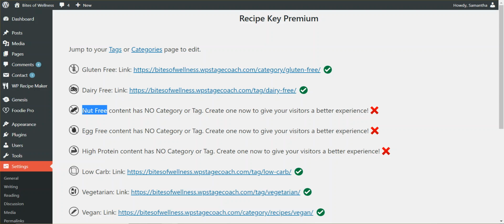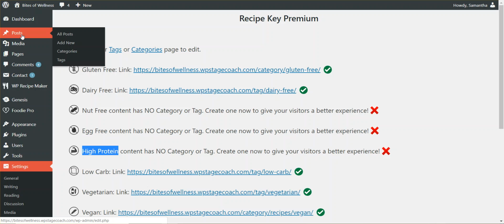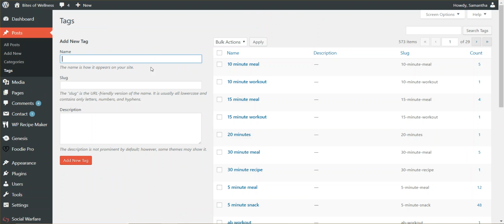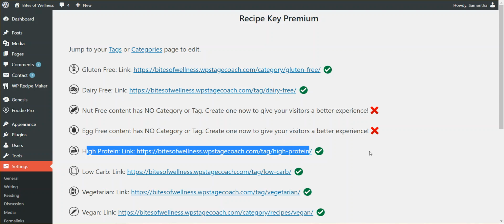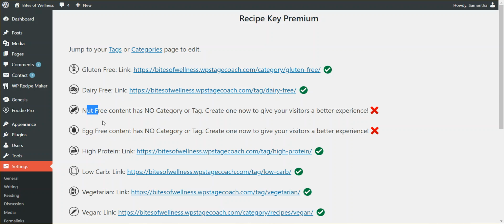So let's say we want to add high protein as well. It's simply just going up to posts, and for this instance, I'm going to create another tag. I'm going to call it high protein and hit new tag. We come down here to Recipe Key. Now we can see that there is high protein that's already set up. So let me real quick go through and add the nut-free and the egg-free.